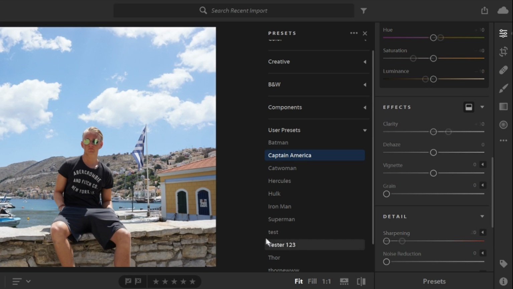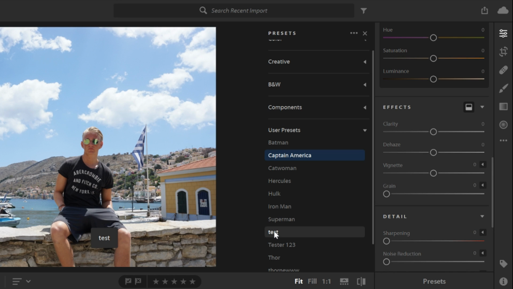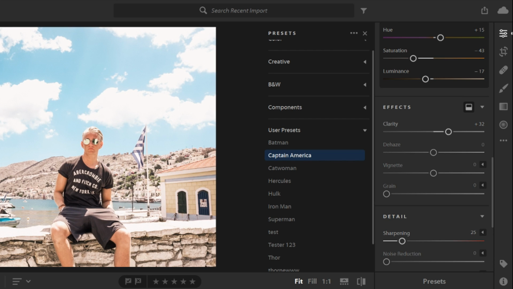So if we go back to test, that's the natural, the clean shot of the image, the raw file, and then this is after editing. So you can see the images just become like 10 times better. So that's basically the beauty of Lightroom.